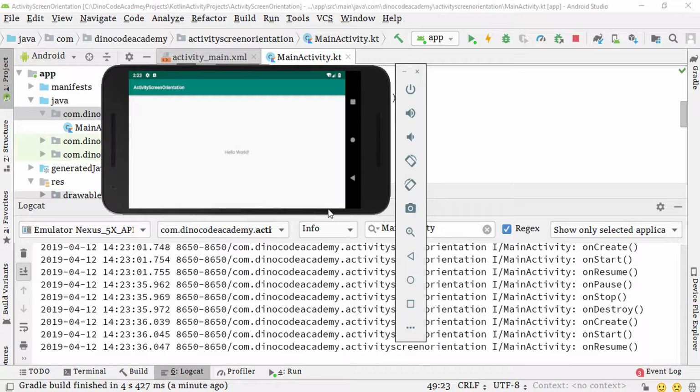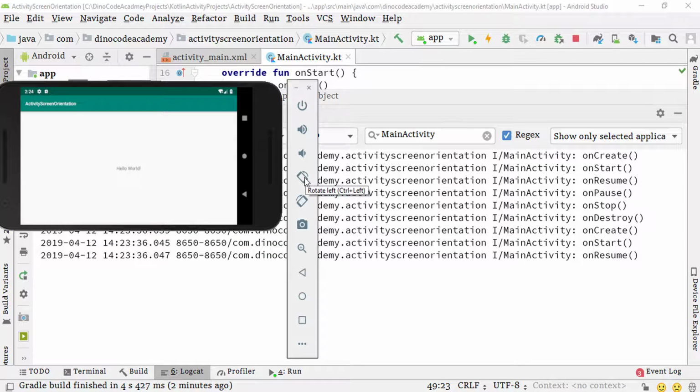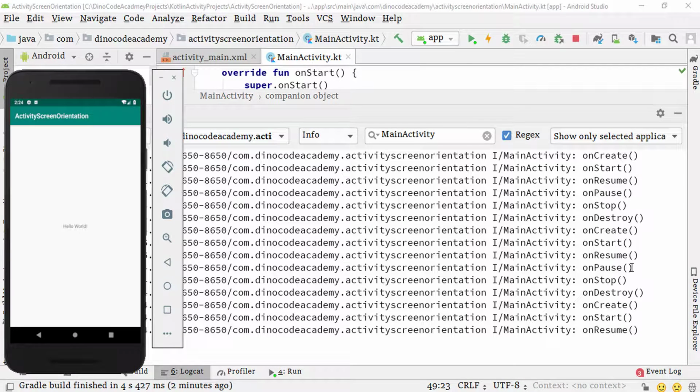You can see that when I rotate the device, the onPause method is executed, then onStop, then onDestroy. That means the activity which is in portrait mode is completely destroyed, then again onCreate, onStart and onResume methods are executed for the landscape mode. If I again click on this button to rotate the device to the right, back to portrait mode, you can see that again onPause, onStop and onDestroy are executed, and then onCreate, onStart and onResume are executed for the portrait mode.